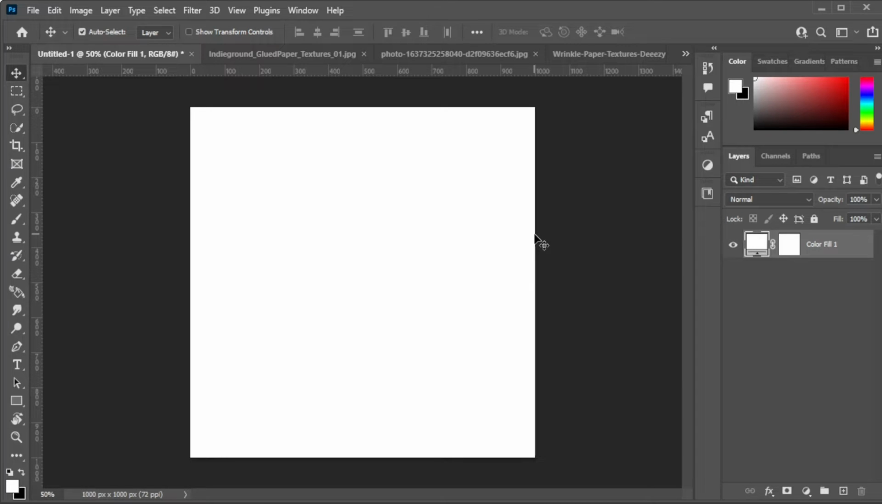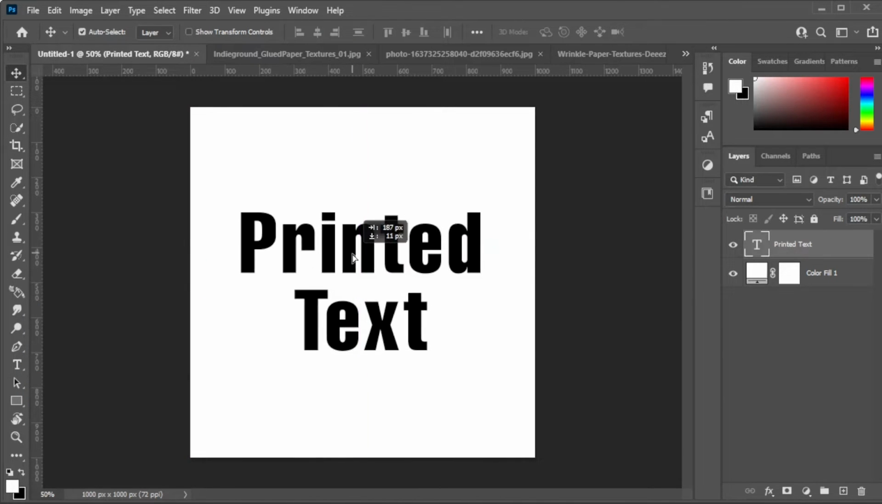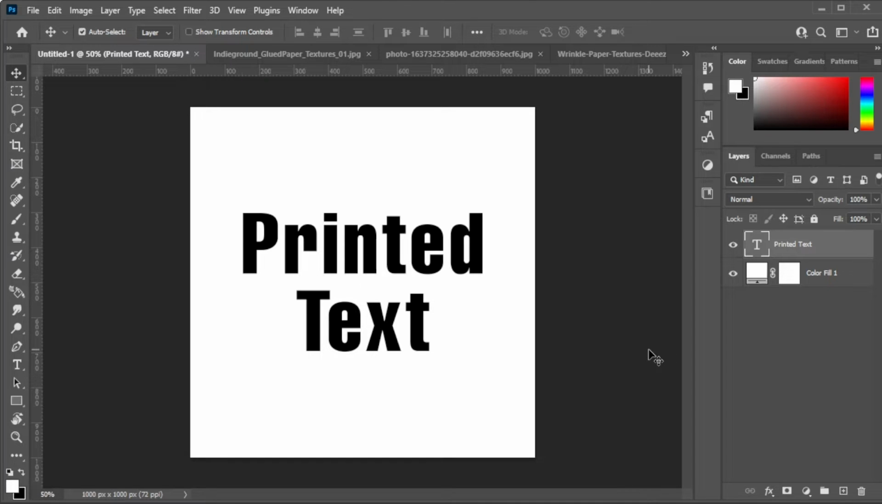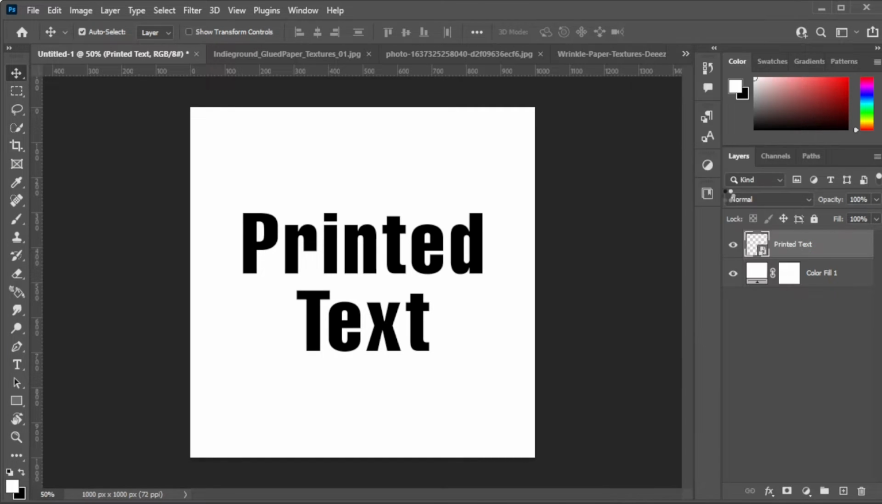First, open the canvas where you would like to put your text on, and type in the text that you would like to edit. Once you're satisfied, you can now convert the text layer to a smart object so that you can still edit the effect later on. To do this, simply right-click on the text layer and select Convert to Smart Object.